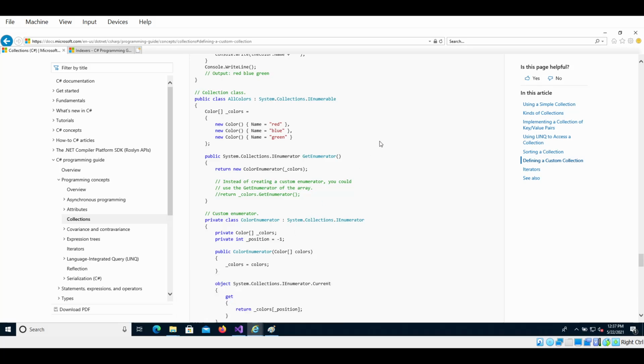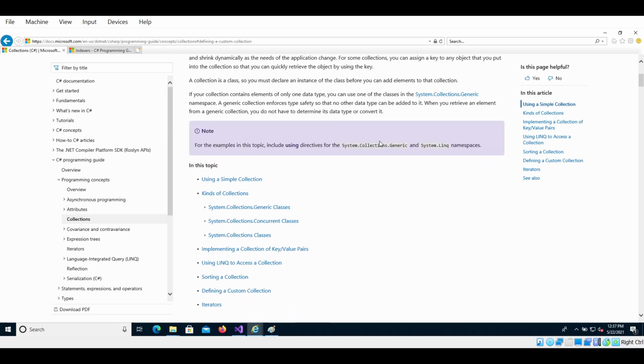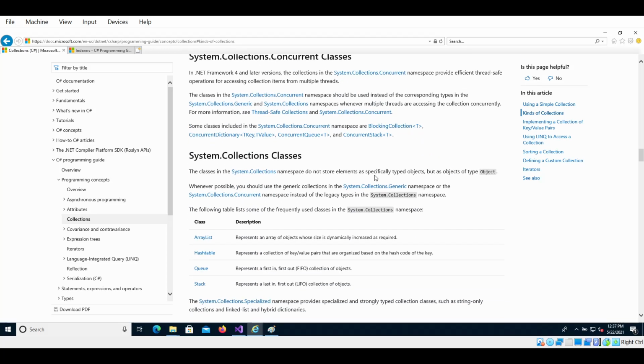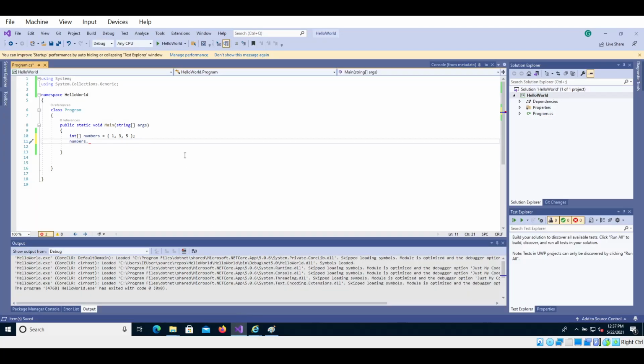What do I mean? Well, just go to the documentation and search for a collection, and you'll see that there are kinds of collections, and you have dictionary, list, queue, sorted list, stack, array, hash table, and then generic collections, queue and stack. Also, there are generic versions, there are observable versions, read-only versions, and there are many collections. Obviously, I cannot cover all collections. I am just going to talk about lists and dictionaries.